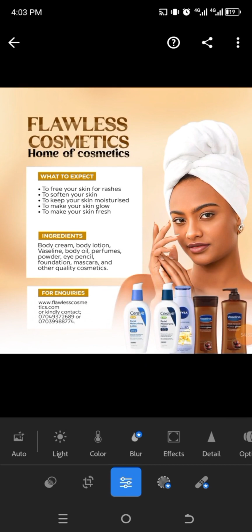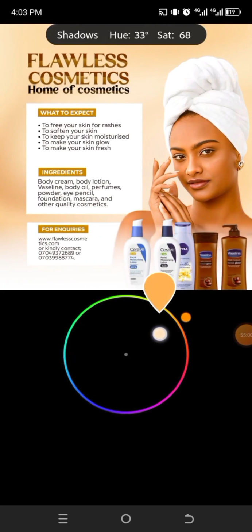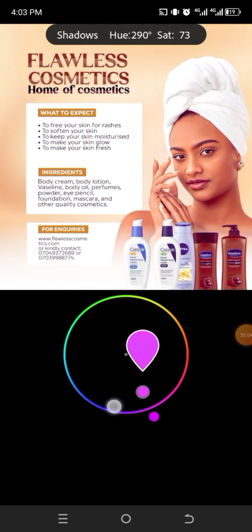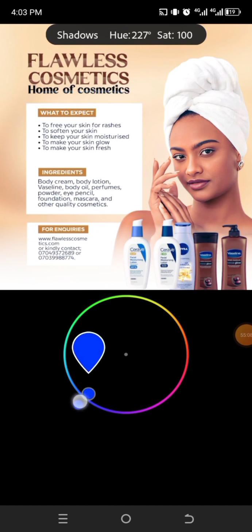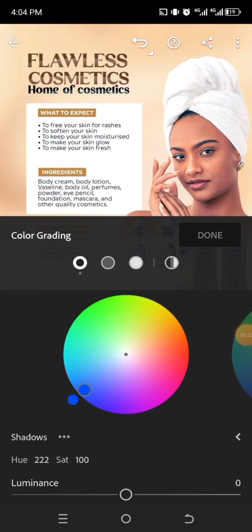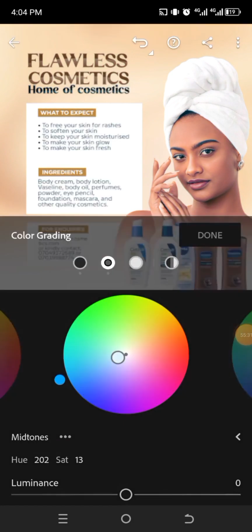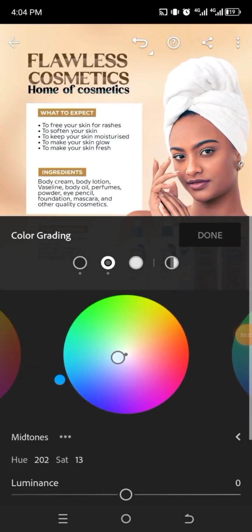Yeah, so let's go find it. Pixellab, here we are. Good. So this is, select it, click on edit. Should we do a touch with a color first? Color grading. Okay, let's just leave this one first. Let's select these midtones, right? Don't worry, let's click on done.